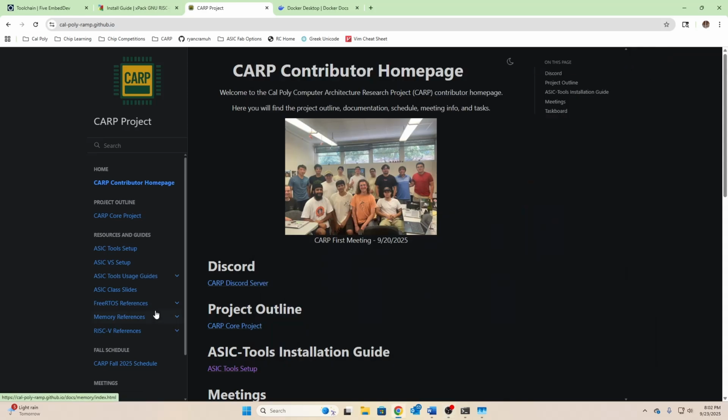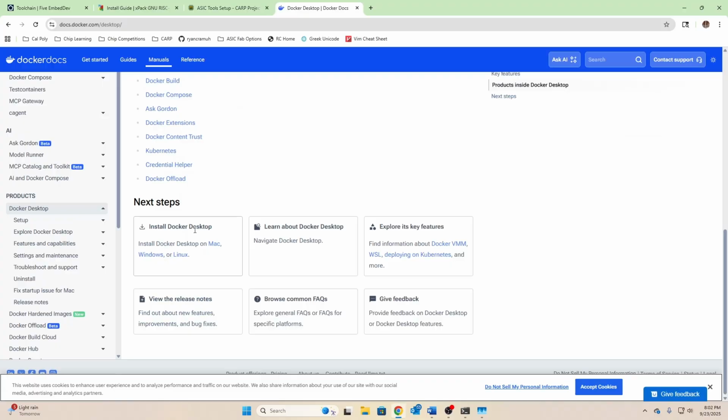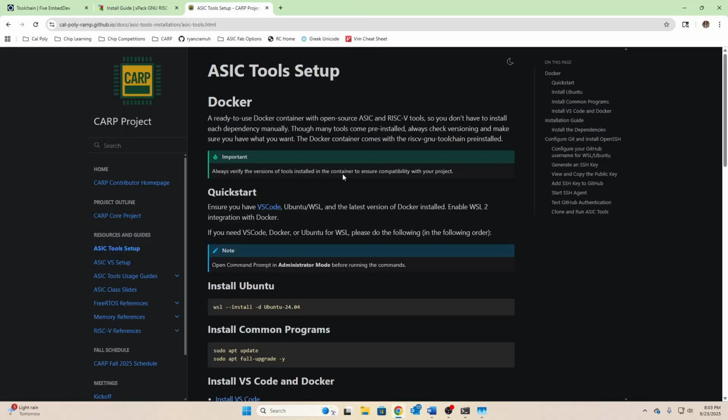Okay guys, hey, I just wanted to go over this ASIC tool setup real quick and show you guys how to get it done. So the first thing you're going to want to do is make sure you have Docker installed. Install it through this page and don't install it through the Microsoft Store. The Microsoft Store version is broken. And then make sure you got VS Code, it's going to really help, and have Ubuntu/WSL enabled.